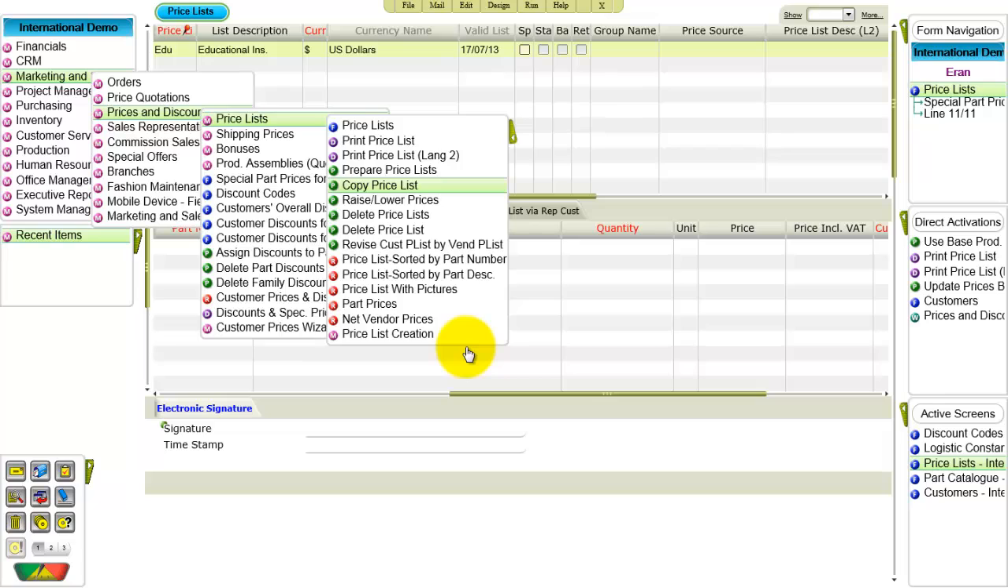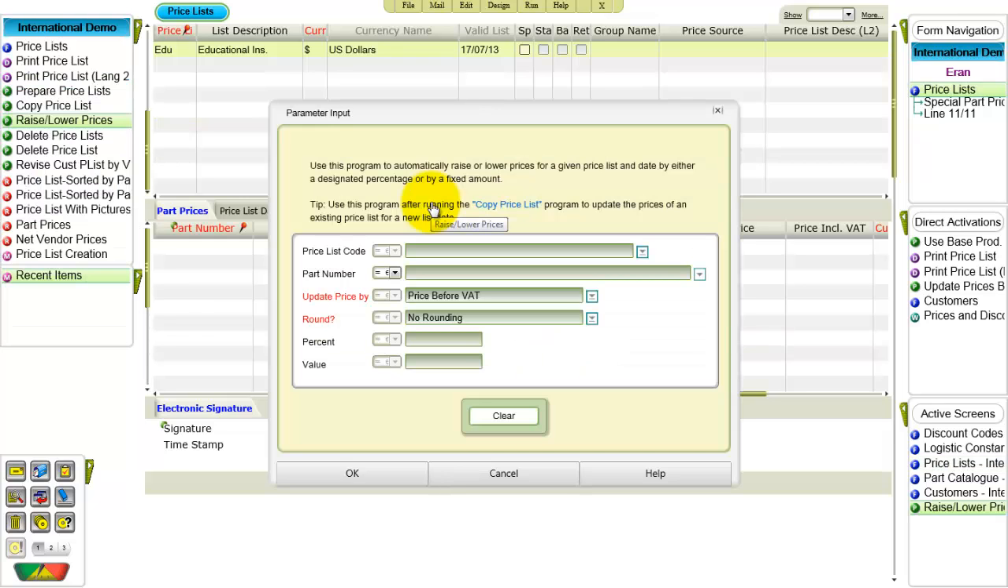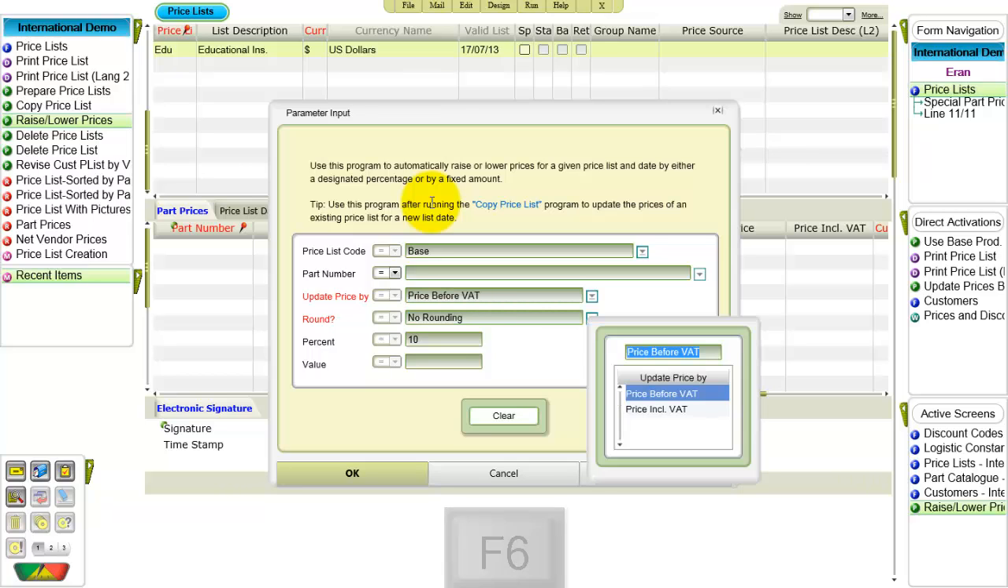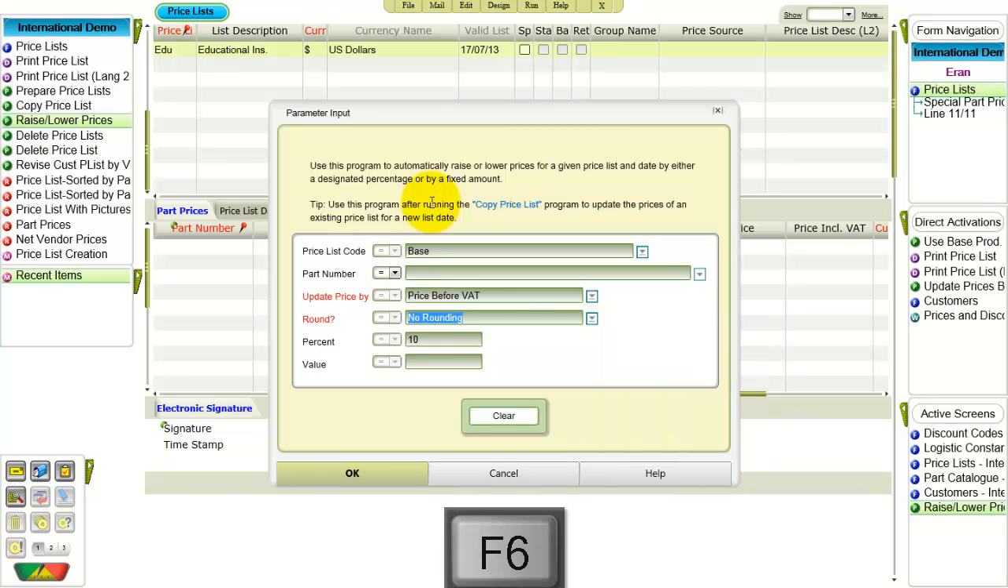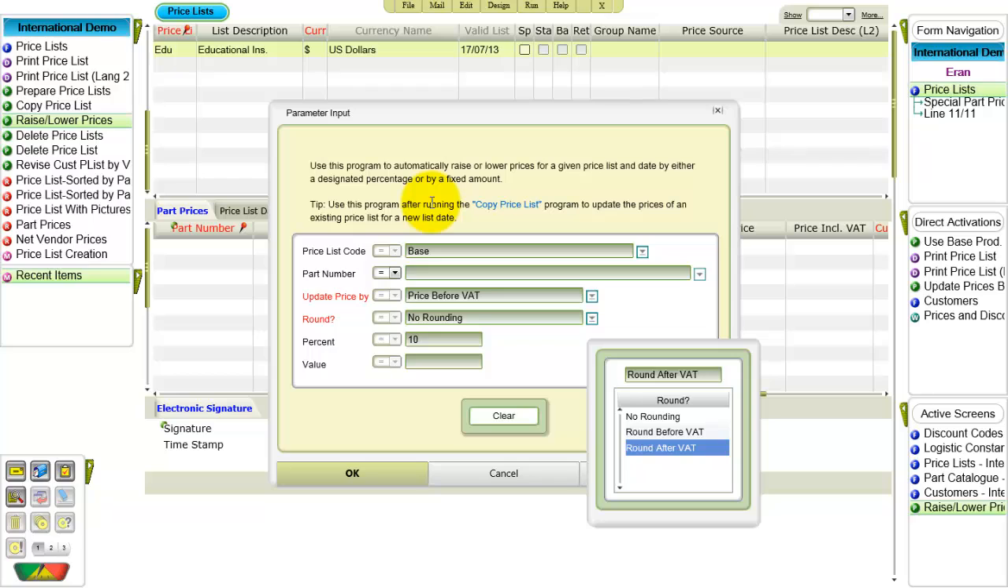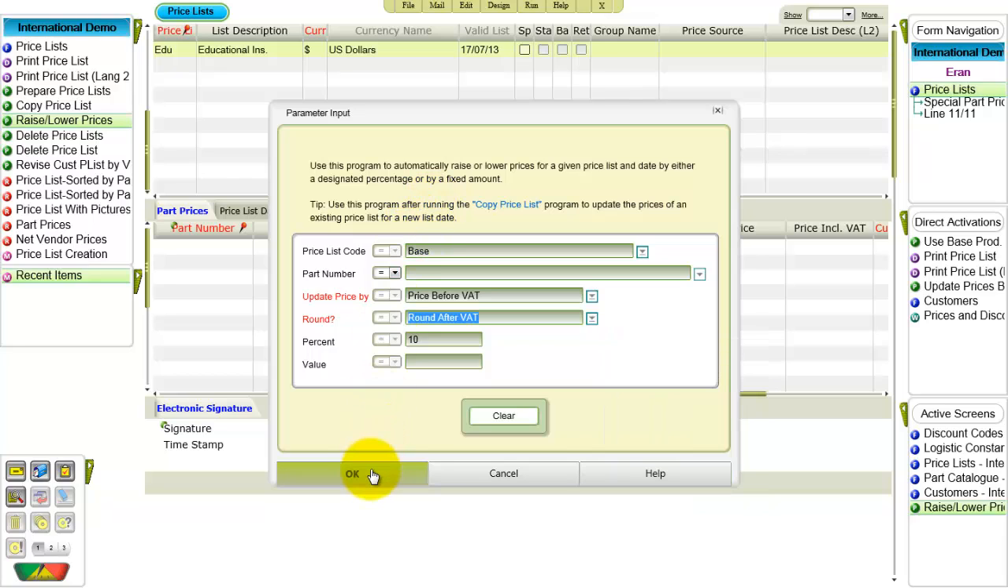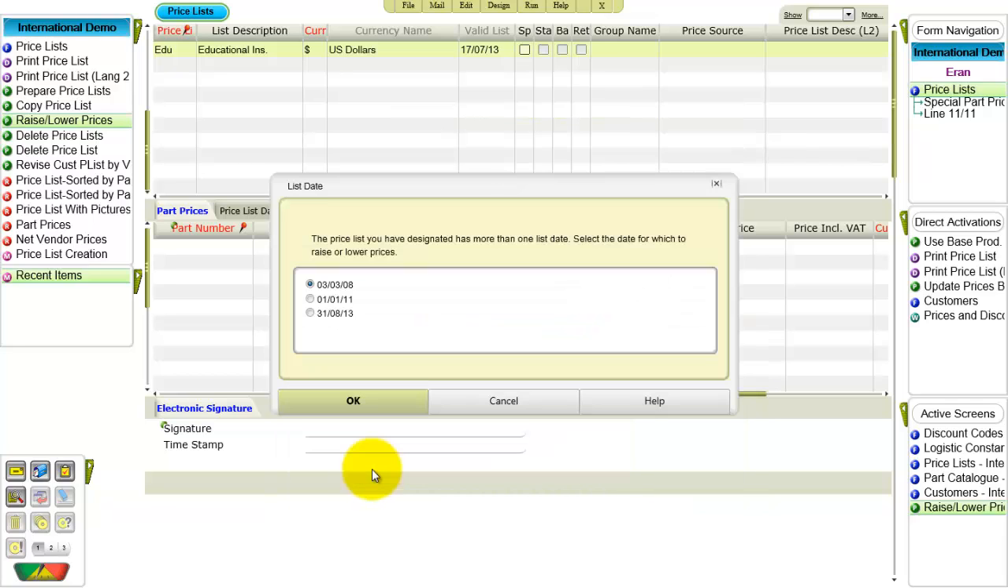Now, raise the prices of the new price list version by running the Raise Lower Prices program. Select the base price list in the price list code column, then choose either the percent by which to raise the price, or the absolute value. You can update the price by the original price before tax and round the new prices. In the next dialog box, select the version to update and click OK.